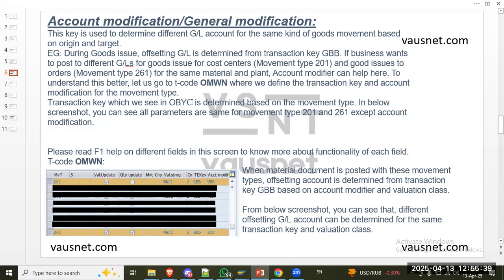The transaction key that we see in OBYC is determined based on movement type. Okay, goods issue, goods receipt, consumption, price difference, stock difference, stock posting, inventory posting. These are transaction keys. In the below screenshot, you can see all parameters are the same for movement types 201 and 261, except account modification. Okay. Now, value update. Yes, this is the finance update. Valuation string. Now, this can be different as per the scenario.